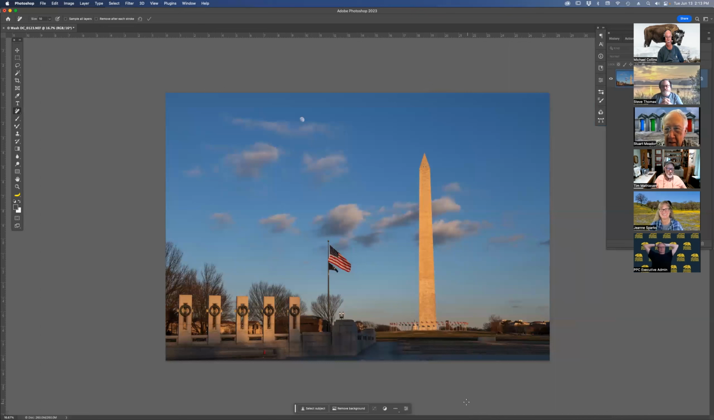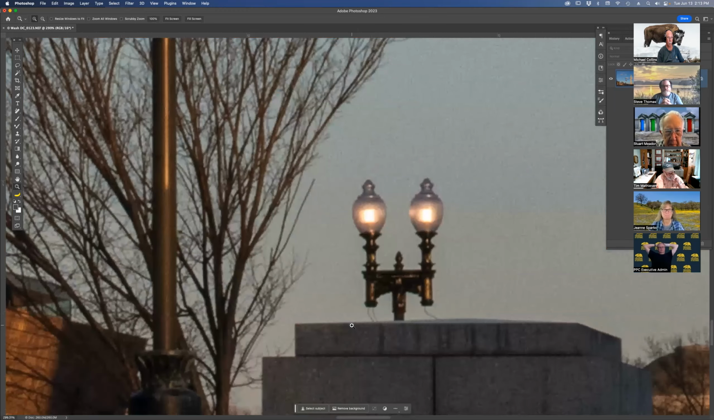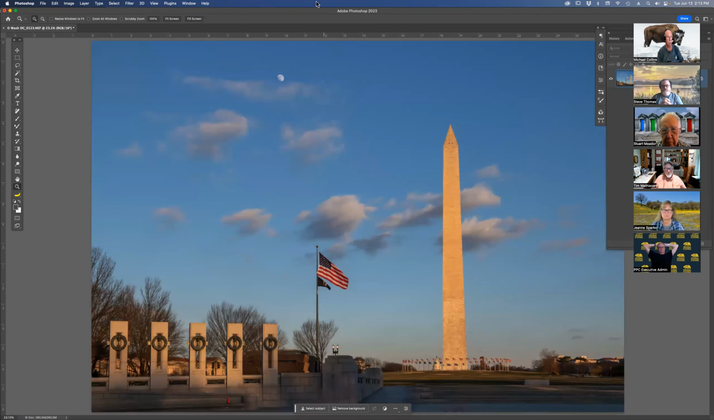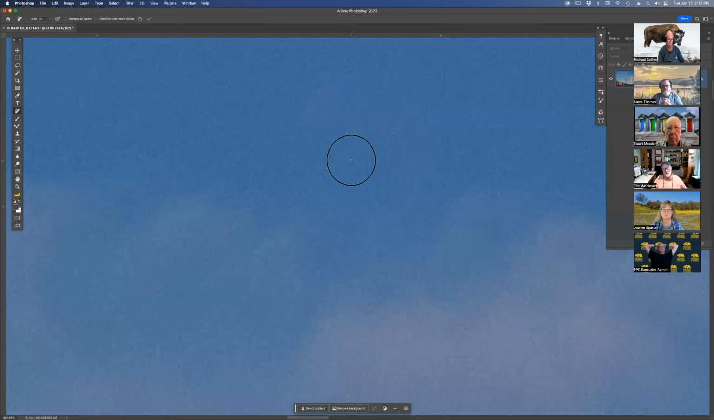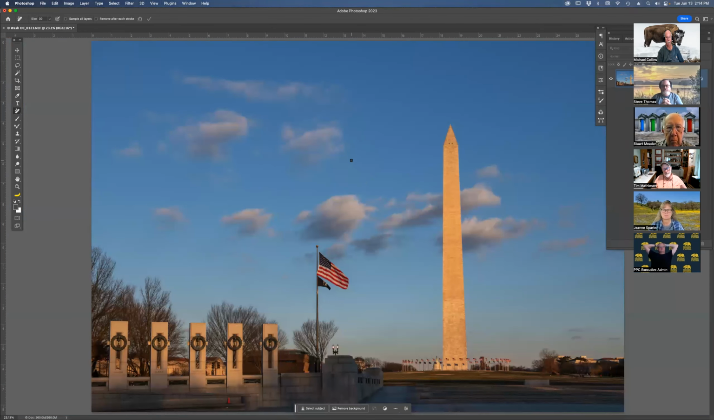Okay, so Mike, if you needed to remove something much smaller, it's faster. Well, let me zoom in real quick. I'm not going to do that one. I'm going to do the moon up here. So I'll just hit J for my removal brush. Paint over it. Make sure I get that little edge right there. Hit OK. Just that quick. Bye bye moon. That is simply amazing.